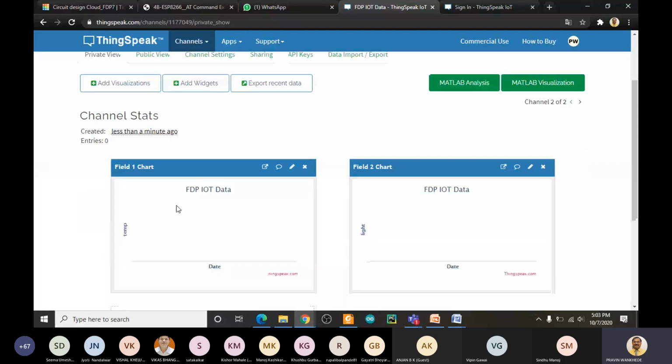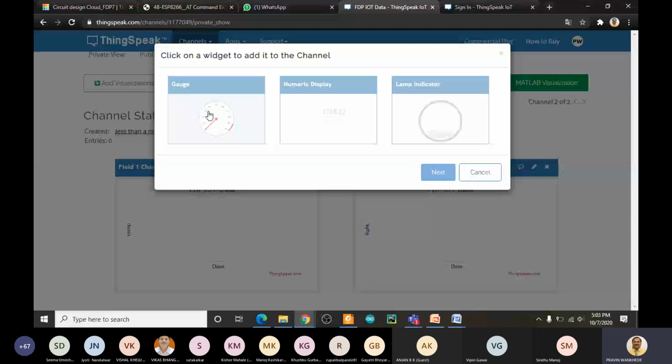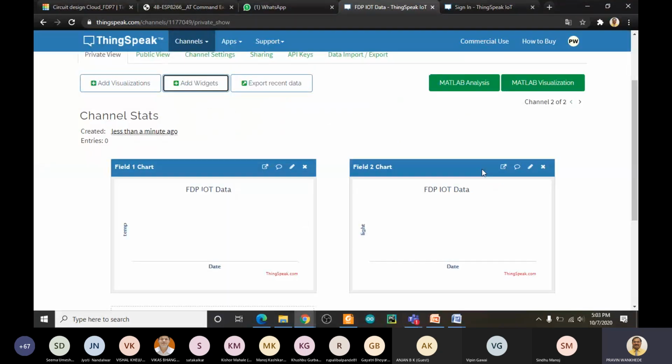Fine, and then it is going to open the charts like this. We have different widgets here to visualize our data. If we click on Add Widgets, we have a gauge, a lamp indicator, and a numeric value. Any widget you can use for the purpose of visualizing the data. We'll keep the chart as it is. You can also export the complete data in a CSV file.